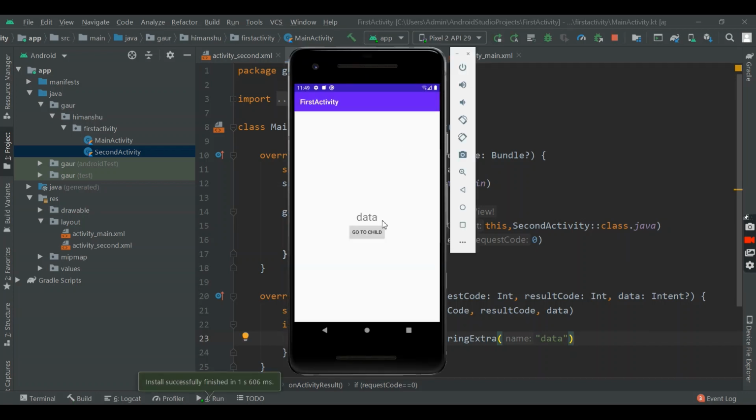Here you can see our main activity or parent activity. Here just click go to child, you are in child, and here I pass India. Now send to parent, and here you got the data India from your child activity.